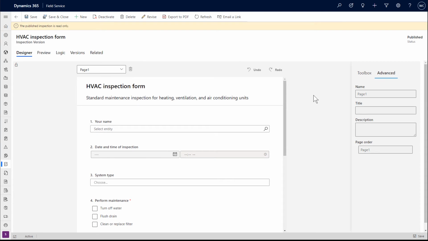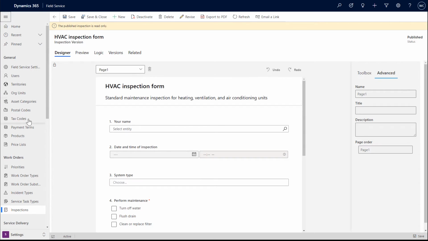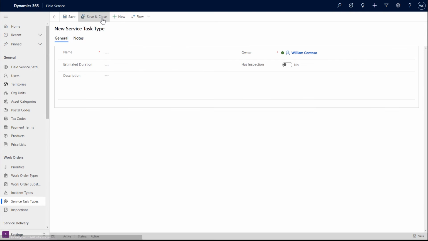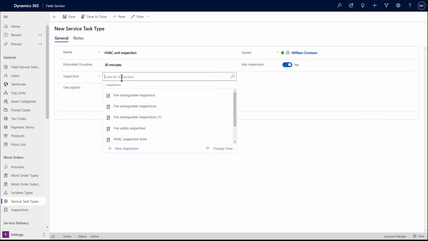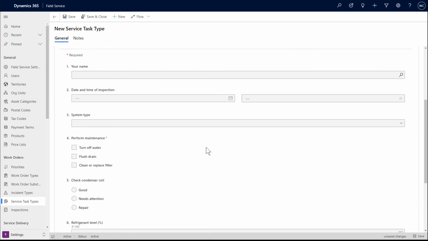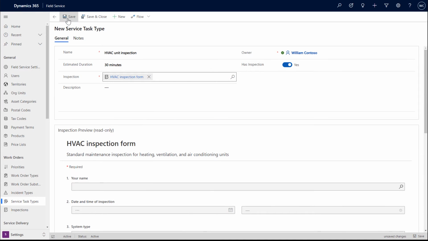In order to add this inspection into the work order process, we'll need to create a service task type. In Settings, go to Service Task Types and create a new one. The service task can have the same name or a different name than the inspection. Add an estimated duration if you want this service task to affect the work order duration later on. Toggle the Has Inspection field to True. Then find the inspection you just published in the lookup. Then save and close.